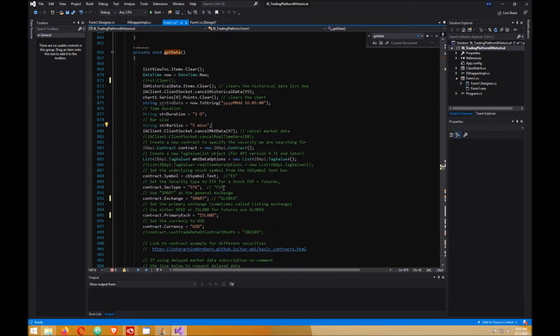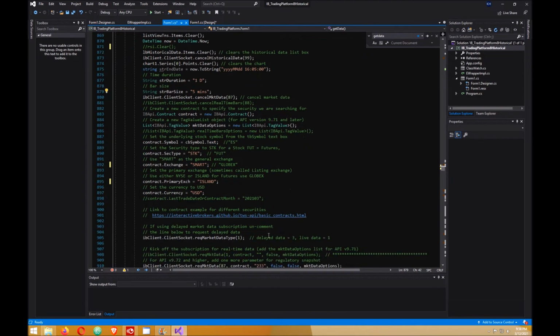I left an example for futures here, so you would change the stock to, and the exchange would be Globex, and I don't think you need primary exchange. And then use US dollar, and if you're using futures, you need to get the expiry date, like the month. And if you are using options, you can use the exact day. Some stocks have weekly expirations for options, so you would change that here, I guess.